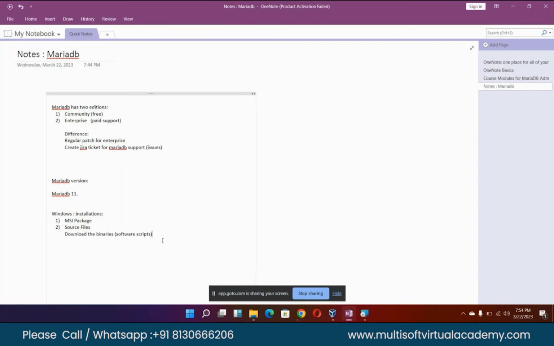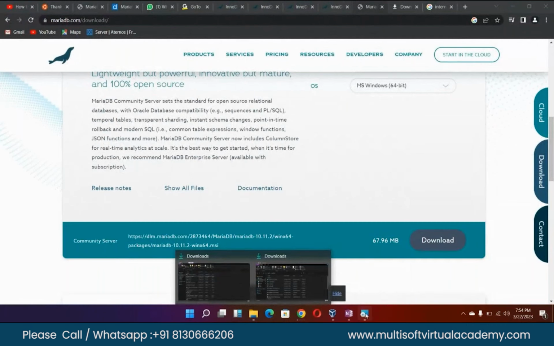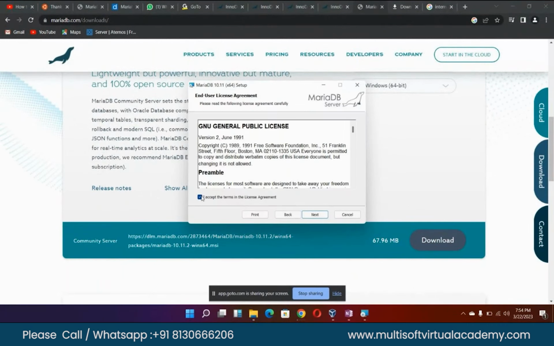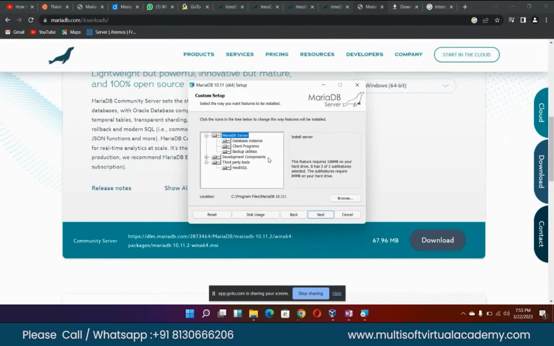Okay, we can also look at that. So let's open this. I open that wizard and simply click on next. Click on next again. You can see what we have: database instance, client programs, backup utilities, development components, third party tools, HeidiSQL.